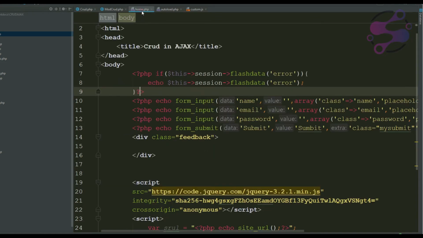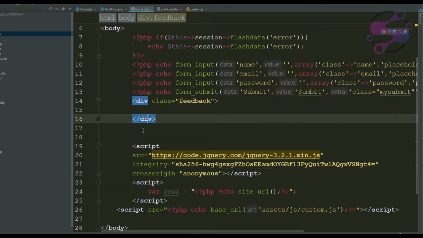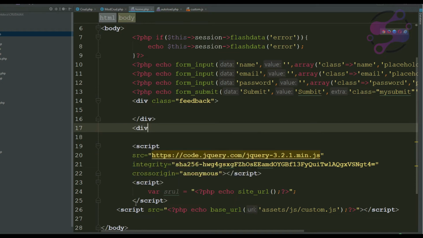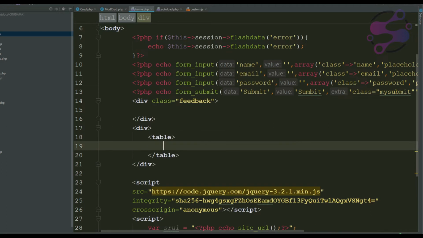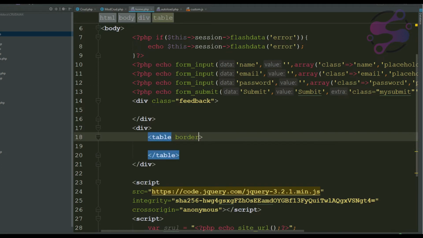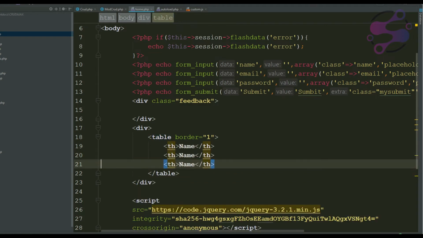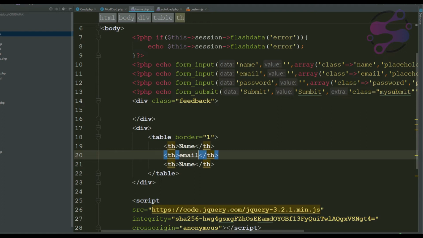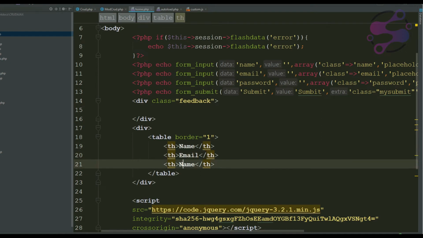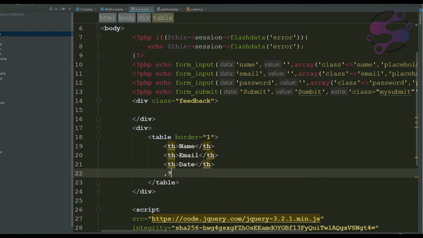So go to your home view, and this is the section. You can create the table, and I'm saying border equals 1, and th name, email, and you cannot show the passwords here. I'm saying date, and okay, it's enough.